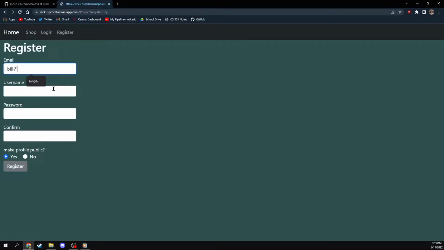So let's just do a sample. I might have already used this. And so when you're a new user, you want an email, username, password, and then we want to confirm the password just to validate it. The validation goes through JavaScript first, client-side validation, and then there's a PHP validation afterwards.